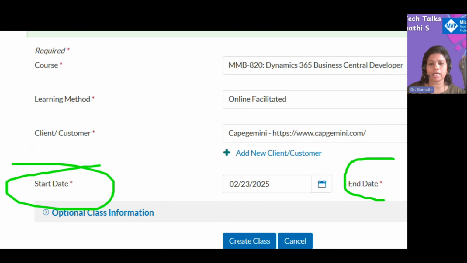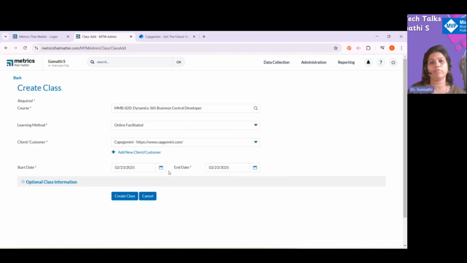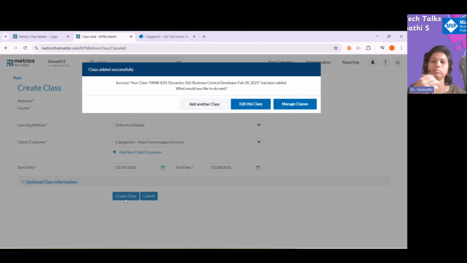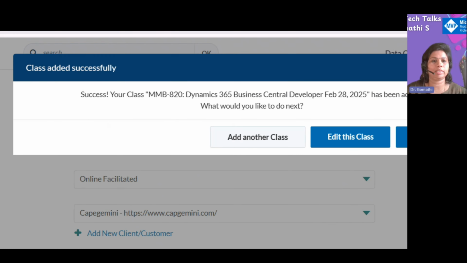You can select when you're planning to start and when you're planning to end. For example, if you are planning to start tomorrow, you can select 24/2, and then plan to end on 28 or whatever the date. If you're planning for only one day, fine. If you're going to take 2 days, fine. If 3 days, whatever the end date, you have to select that. And then finally you have to click here, create a class.